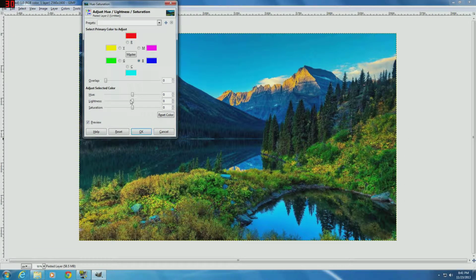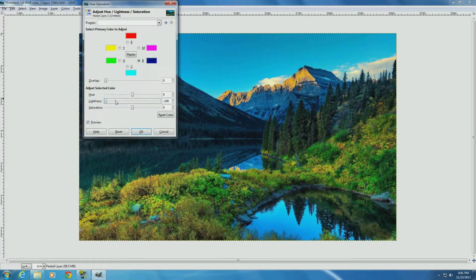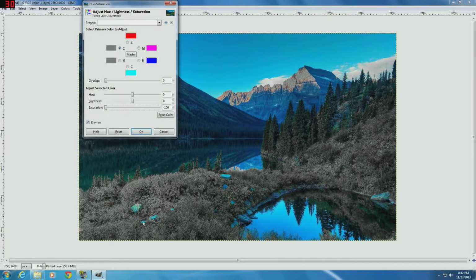So lightness, pretty self-explanatory. It makes the blue areas lighter or darker, and obviously the same goes with all the other colors. And saturation, this is probably my favorite. So let's go to the green tab here, and let's put the saturation all the way down to 0. All the green stuff on the whole picture died. And if we were to do it with yellow too, look at that. That just looks so cool.